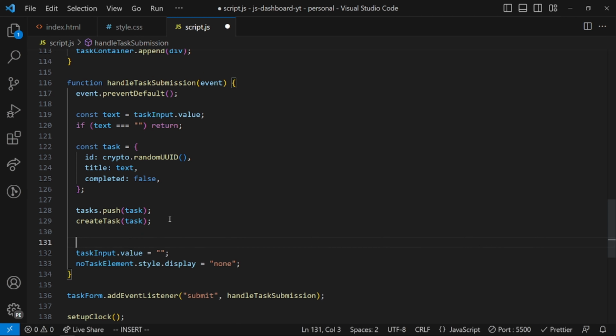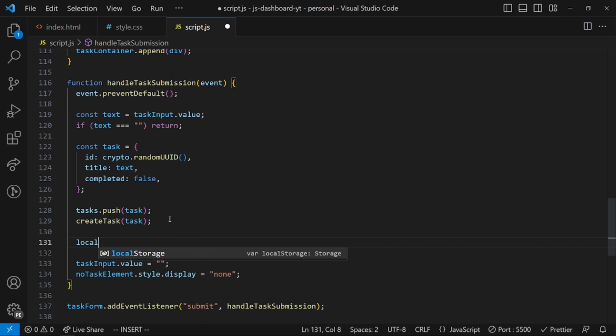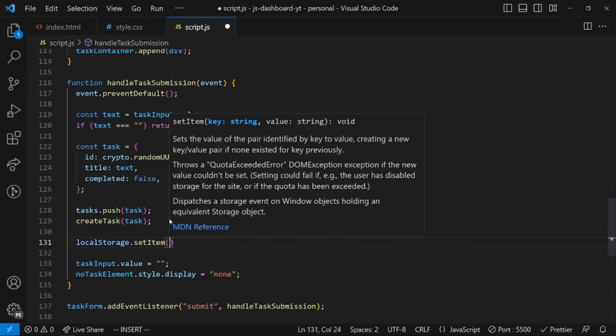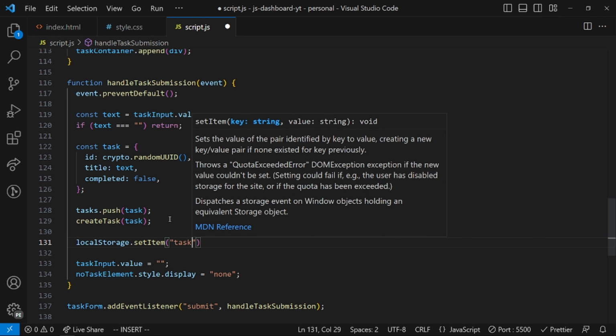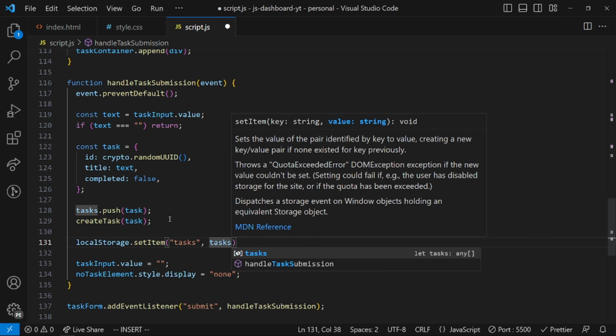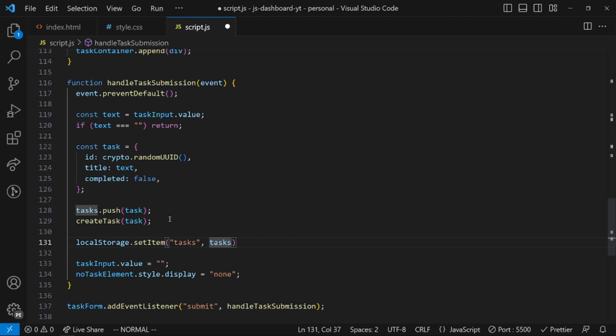So the way we do that is by doing localStorage.setItem, and setItem takes two parameters as arguments. The first one is the key and the second one is the value. So I'm going to give a key of tasks, and the second one is the actual value, so I'm going to give the tasks array. The important point about local storage is that it can only store string values. It cannot store JavaScript objects.